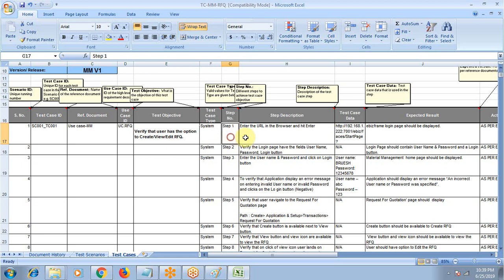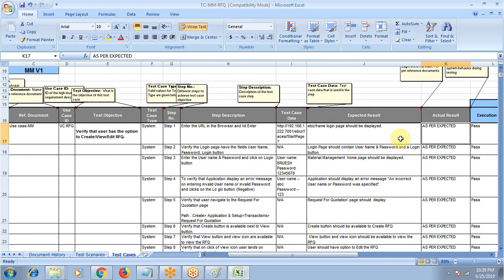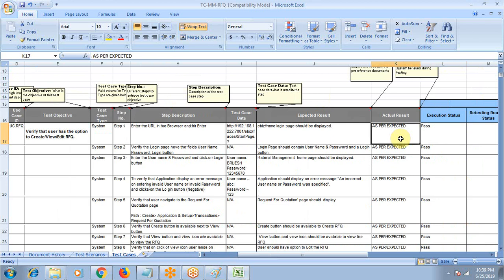Then steps 1, 2, 3, 4, so all the steps will be here. Then the step description, like enter the username. If any data is required, you can write the data. Then the expected result; first we will write our expected result, and after that we will write our actual result.